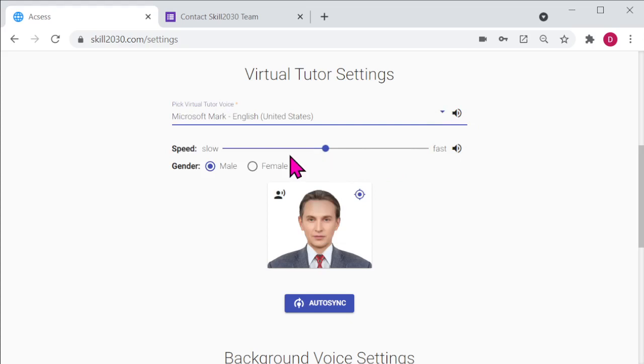Then choose the speech rate. If you are a beginner, have difficulty understanding English, then set it to slow, otherwise leave it at normal. Now it is quite important that you click the auto sync button. Every time you change anything with the settings, you must click the auto sync button. This is an essential step.